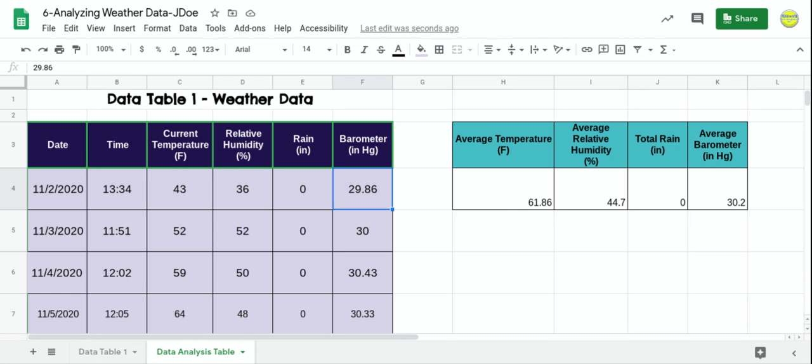In the next video, in the next task, we'll show you how to create a graph from this data. All right, hope that's helpful. If you missed something, you can go back.